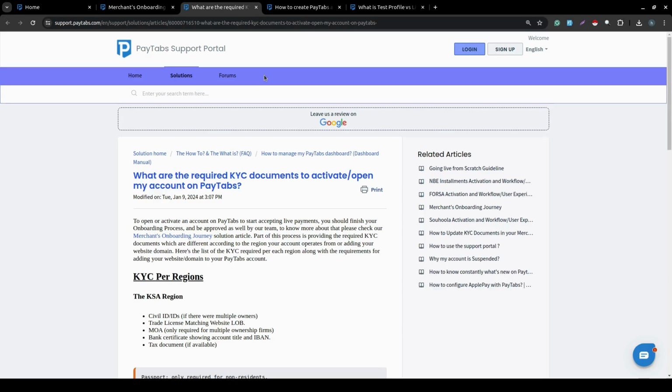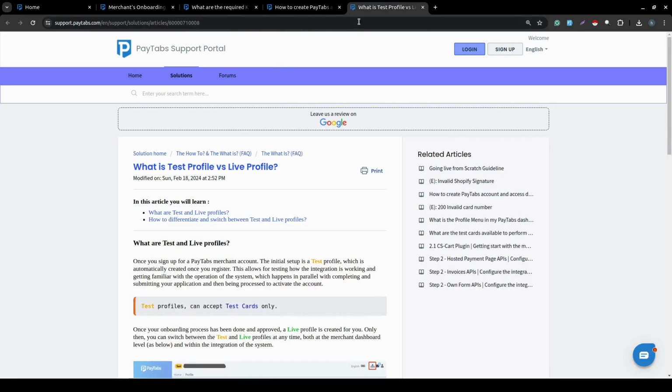So let's move forward. Before we move forward, if you want to learn more about the difference between the test profile and the live profile, you can check our solution article, what is test versus live profile. And also we have a fully dedicated video for the profile menu in this tutorial series that will be attached in the description of this video. And now let's start the onboarding journey together.